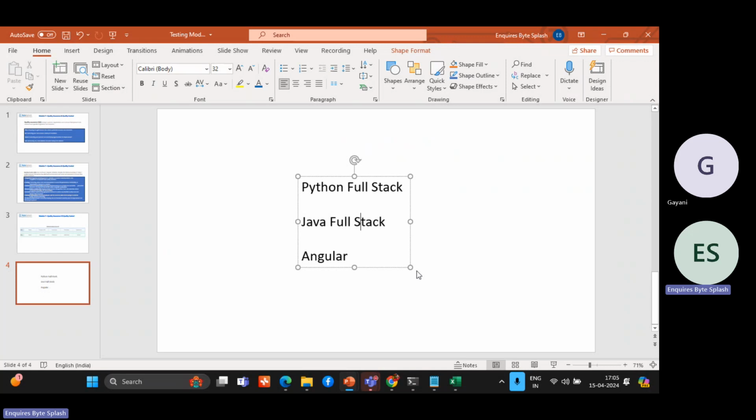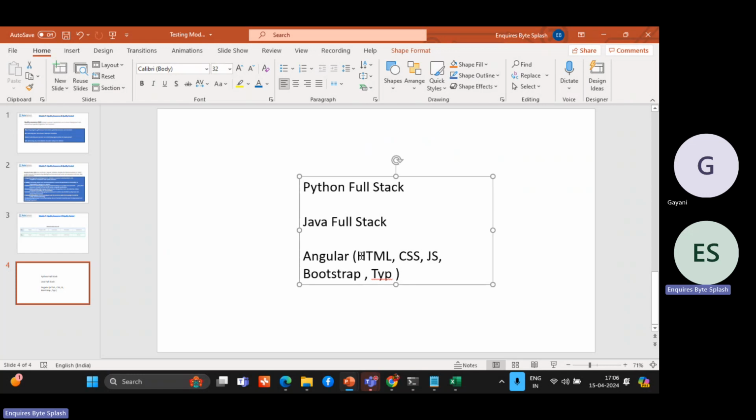So today we're just starting with Angular, basically, which is a front-end framework. Before that, we have technologies like HTML, CSS, JavaScript, Bootstrap, TypeScript, and Angular. For any full stack, they want to learn at least one UI library or framework. So now we will start with Angular.